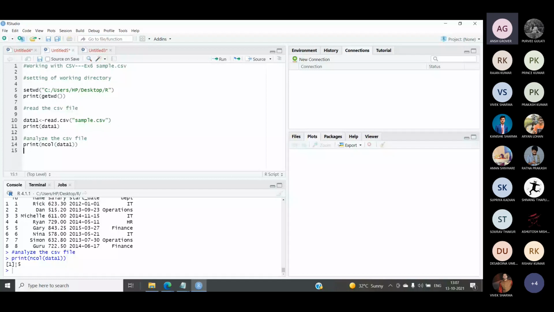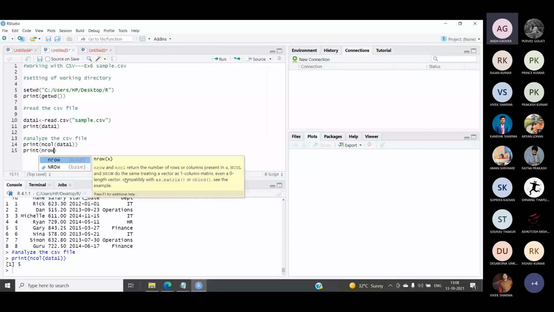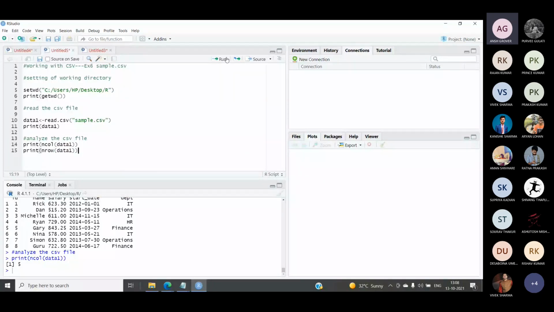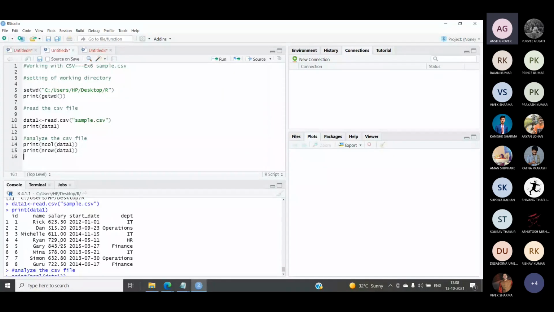Fine. And now suppose we want to print the total number of rows that are available, for that the command will be nrow. nrow will present the number of rows present in a particular data frame. So I will use the same data frame, that is data1. Now here you can see a total of 8 rows are there. So the number printed is 8.